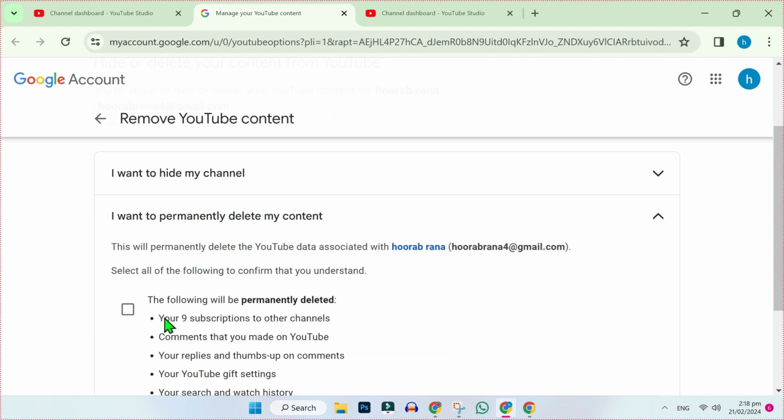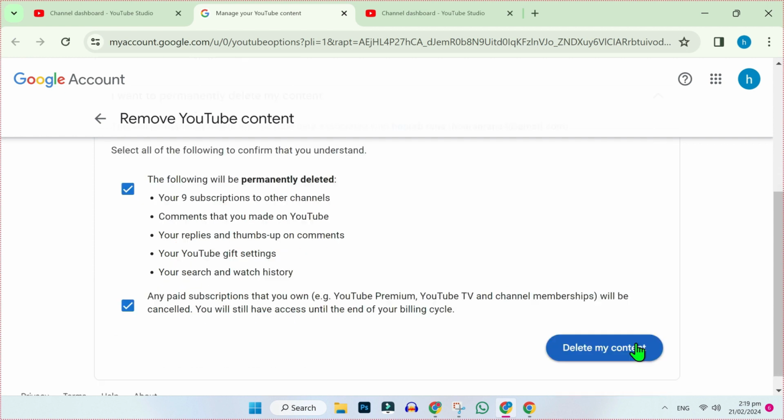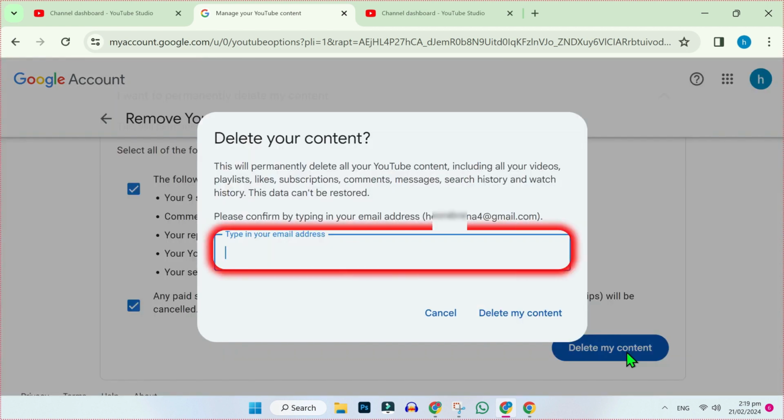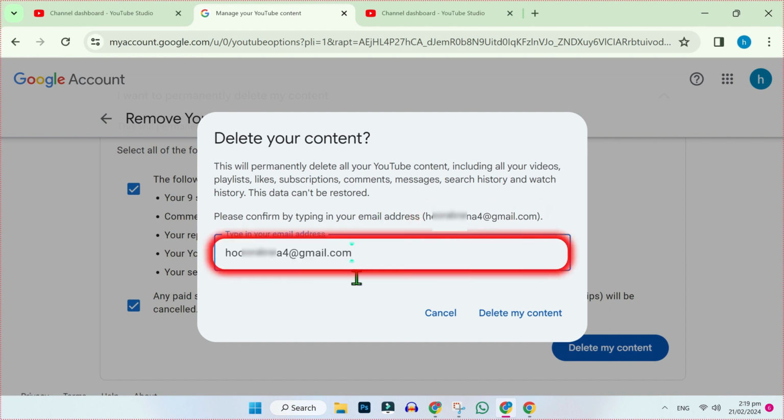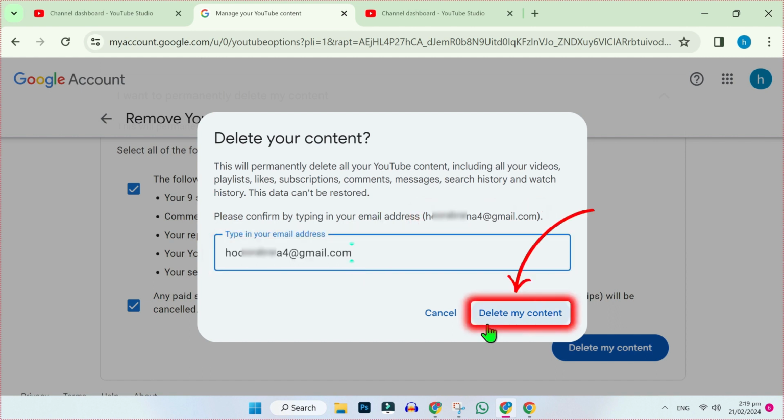Then you can check your information, like subscriptions to other channels, content, comments that you made on YouTube, your replies and thumbs up on comments, and many more. You have to select these checks and click on delete my content. Then you have to type your email address that will show here while deleting the account. You have to simply rewrite it here to confirm and simply click on delete my content.